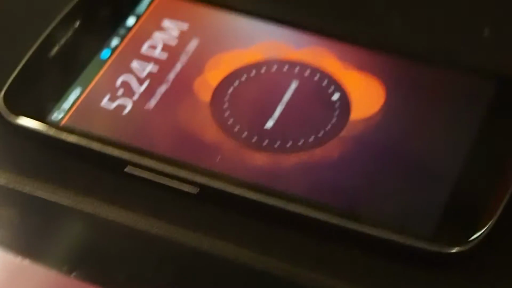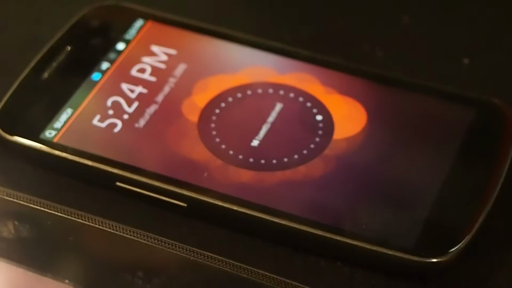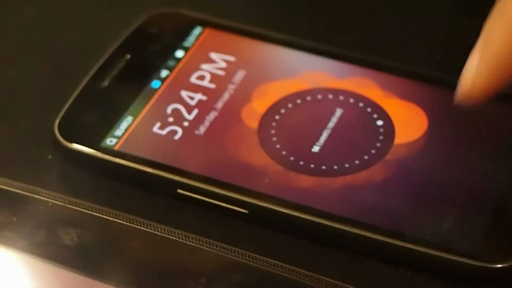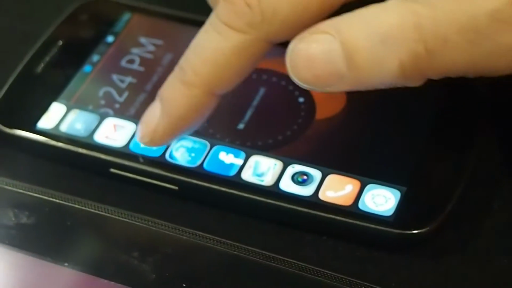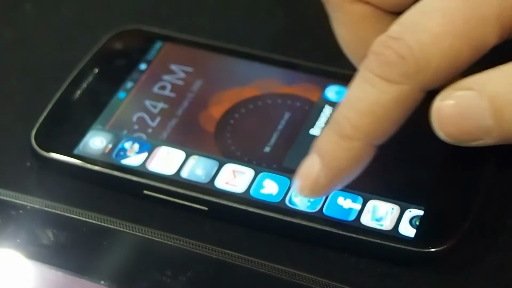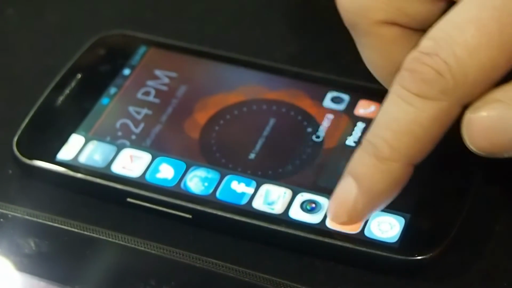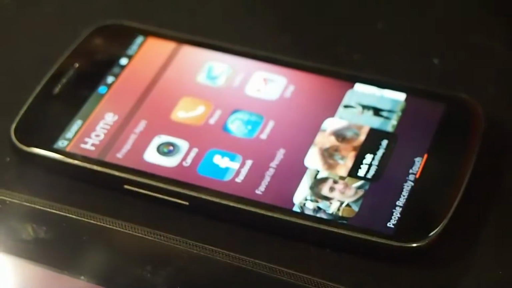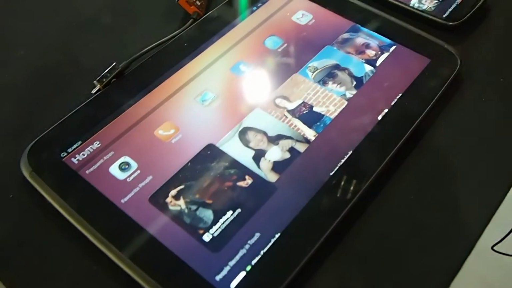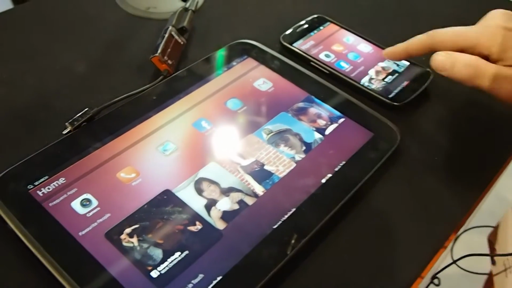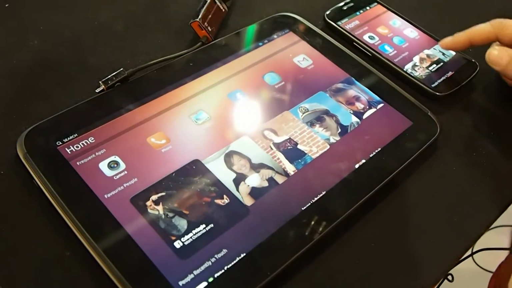The other thing that's unique about this interface is that it doesn't rely on any buttons, hardware or software. So we use the left edge to bring in the launcher, which brings us all our apps. Today, I'm just going to start from the home screen. The home screen is exactly the same on both devices. And as you can see, the interface scales very nicely across both screen sizes.